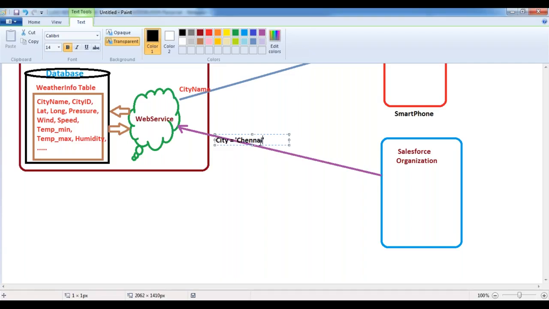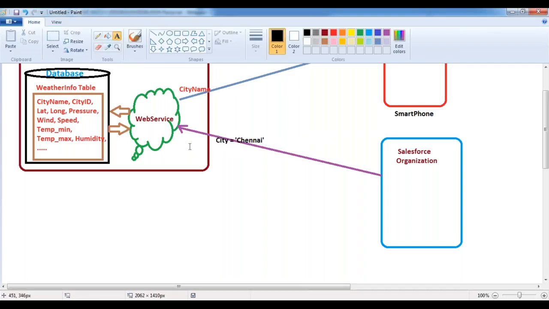So now whenever I pass this city name as Chennai, this web service is going to collect the city name. Based on the city name, it will go to the respective database table and query the information from the table. Based on the city name Chennai, it will collect the weather information.